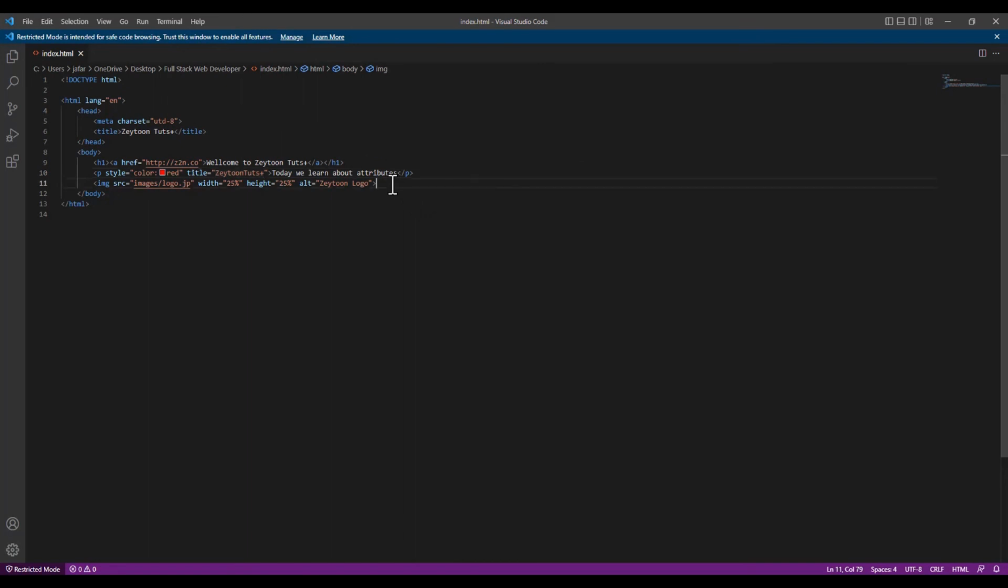We should always write our attributes in lowercase. We should always use quotes. It's not necessary to use double quotes or single quotes, but we should always use quotes.